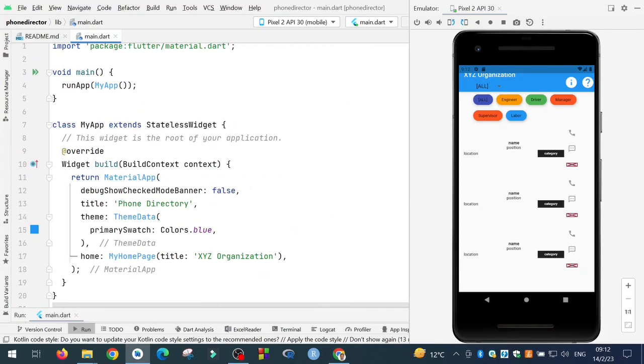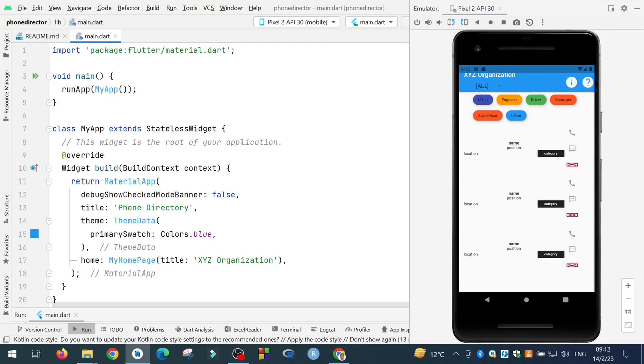In the next session, I will introduce you to Firebase, and then we will connect a Firebase data store with our application UI, so that data from the Firestore will come to these contacts, and the contacts will be displayed on the screen. So please stay connected.